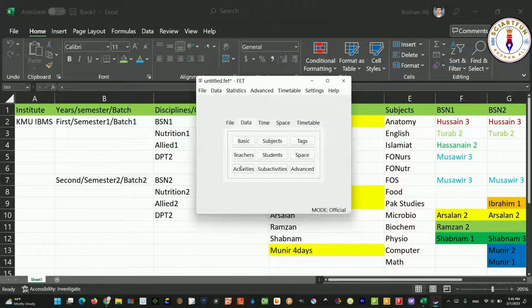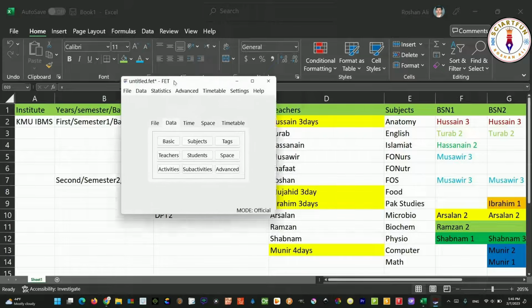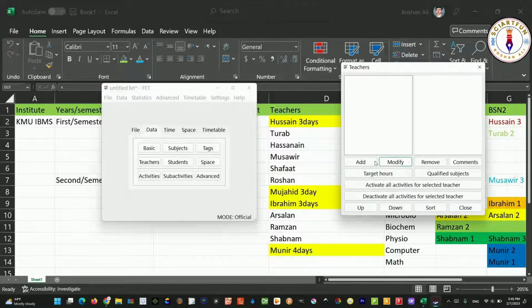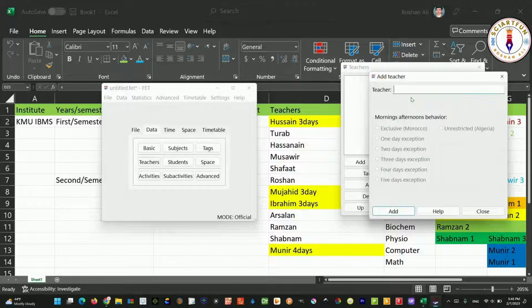Now the next button is teachers. I will have to add the teacher names. As you can see here, I have these teachers, so I will have to put all these teacher names just like I put all the subject names. Just click teachers. Okay, click this add button. Write the first teacher name. It is Hussein, and then click add. So first teacher name is added. Then you have to type second teacher name, which is Turab, and then click add. Okay, click OK. Turab is added. Similarly you add all the teacher names.